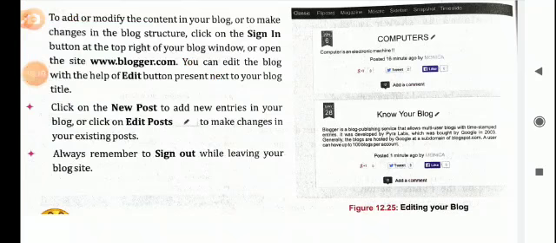To add and modify the content of your blog, if you want to edit it, you can sign in again and open blogger.com, then edit, new post, edit post. These options are also available and you can change the information and then again come out with the sign out button.